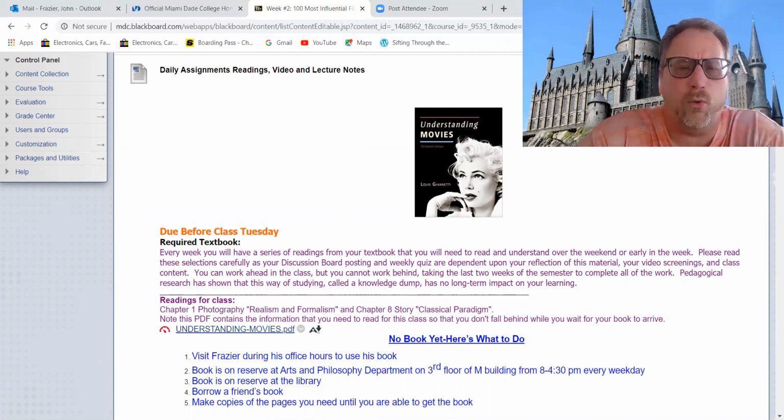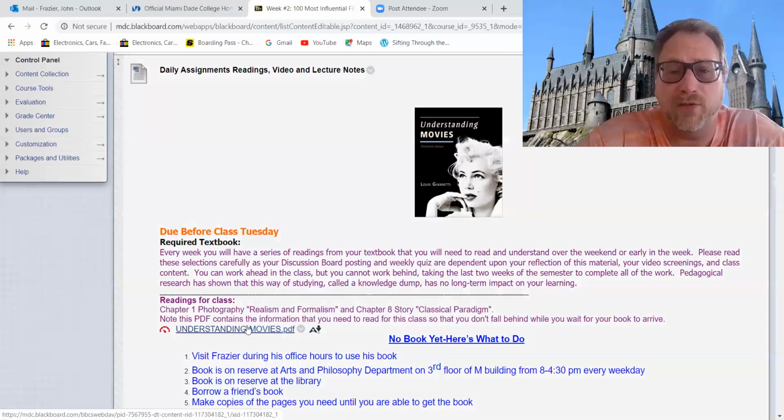You'll note that anything in orange is stuff that's going to be due that week. In the orange here are the required textbook readings. Here's our reading for class, here's actually our book, which has been digitized, at least the first couple of chapters, so that if you don't have access to the book, you still have a way of doing the reading so you don't fall behind. This is all going to be due before class Tuesday.